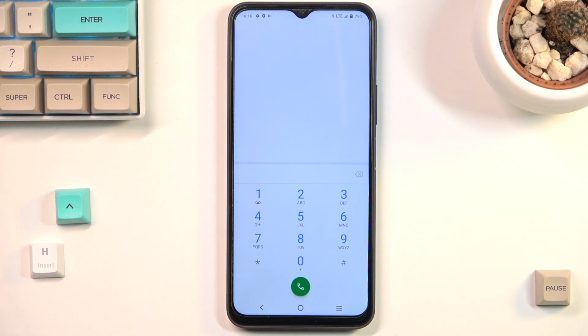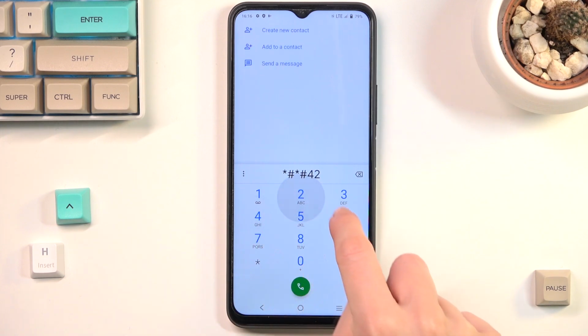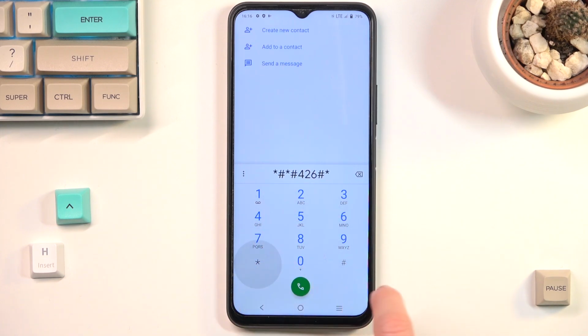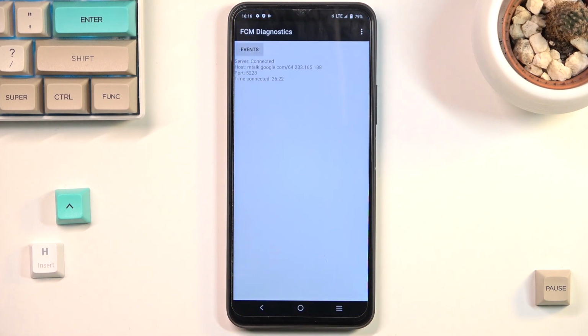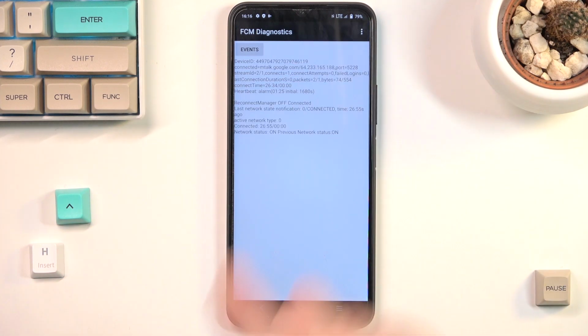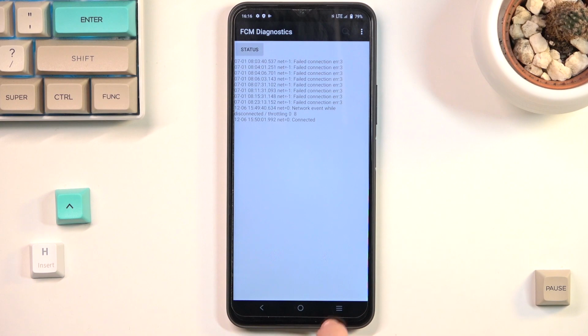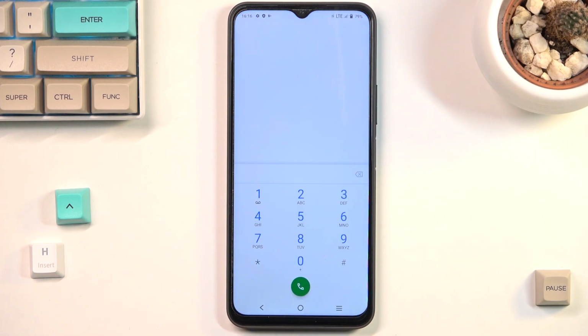Let me go back. Another code that you can use here is asterisk pound 426 pound asterisk. And this is the Fcm Diagnostic Mode, where you can check events and also status. If you would like to explore this device more, if you would like to get some more info, just tap on more and select advanced view. And as you can see here, you've got way more details. So let me go back.